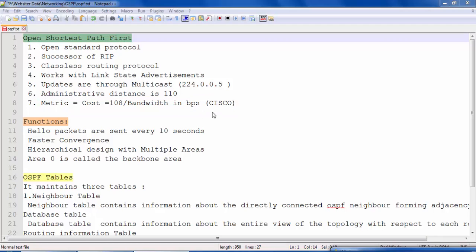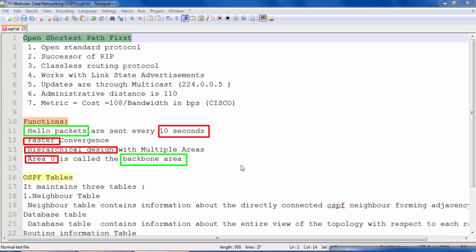In the next section, we are going to discuss the function of this OSPF routing protocol. Each and every router sends a hello packet every 10 seconds to its neighbor routers, to check whether the neighbor routers are alive or not. It has very fast convergence. It is used to make very large hierarchical designs. OSPF is split into areas, like area 1, area 2 and area 0. Area 0 is the backbone of the OSPF routing protocol.